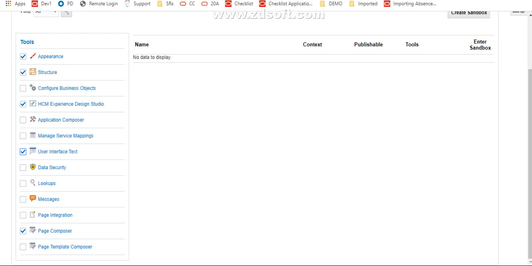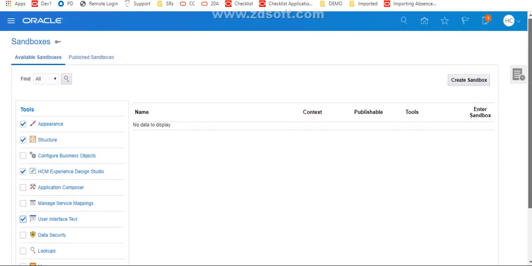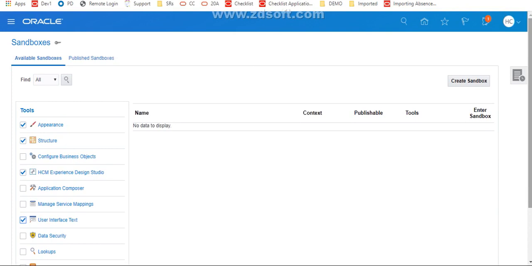In case you select Page Composer here, and once you enter into Sandbox, if you would like to use other areas also like appearance and structure, there you would get a provision to select these independently again in the Sandbox itself. That is the provision provided by Oracle using Unified Sandbox. So I select the layers and then I click on Create Sandbox. Once you click on Create Sandbox, automatically a unified sandbox will be created.